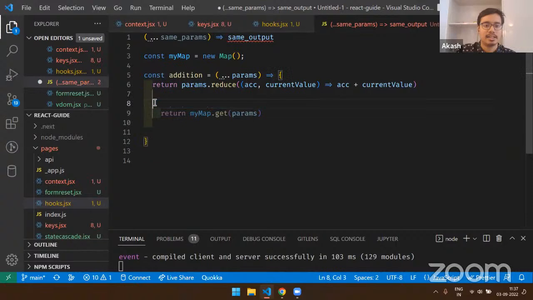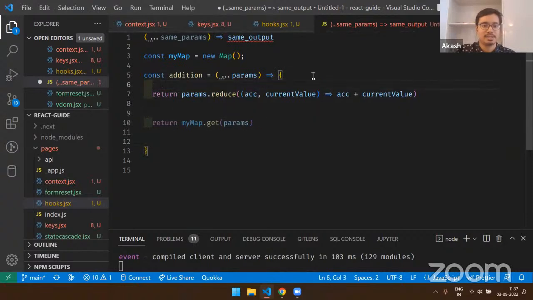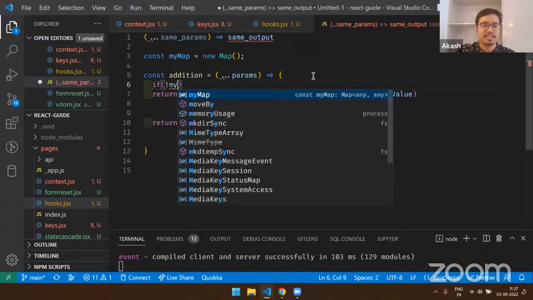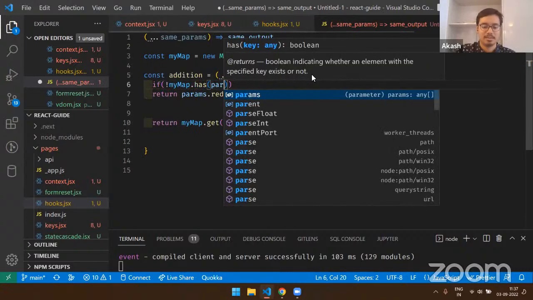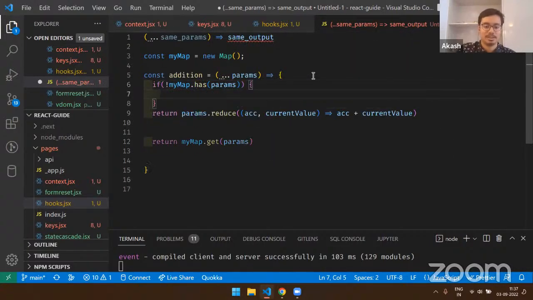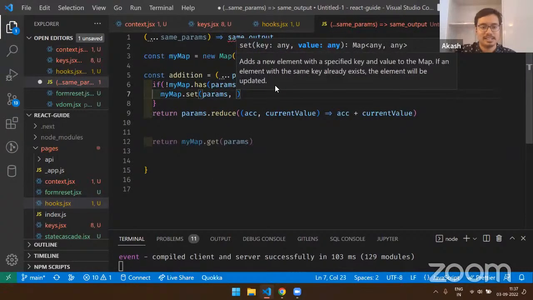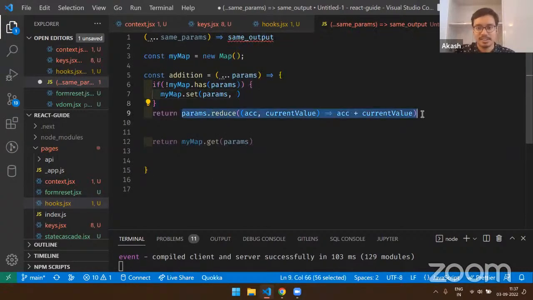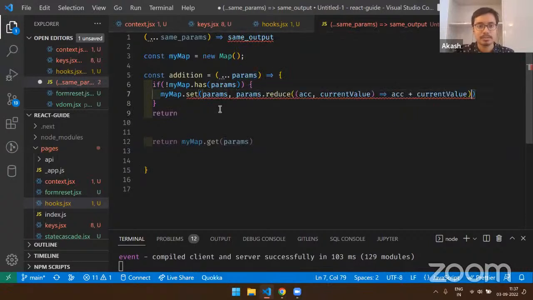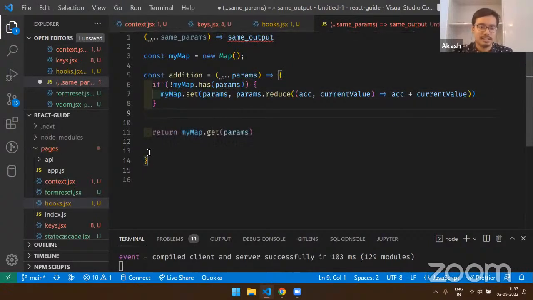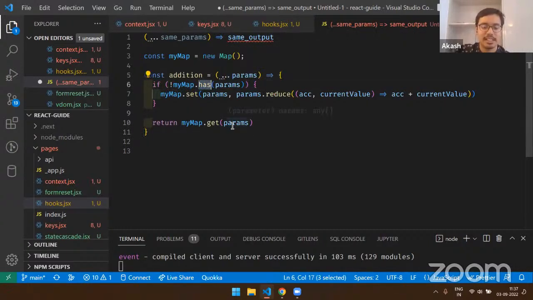Yeah, so I can actually check for the opposite of it. So if not mymap.has params, then we can store mymap.set params as the addition of this, and then it returns the cached or memoized value whenever it sees the same set of params again.